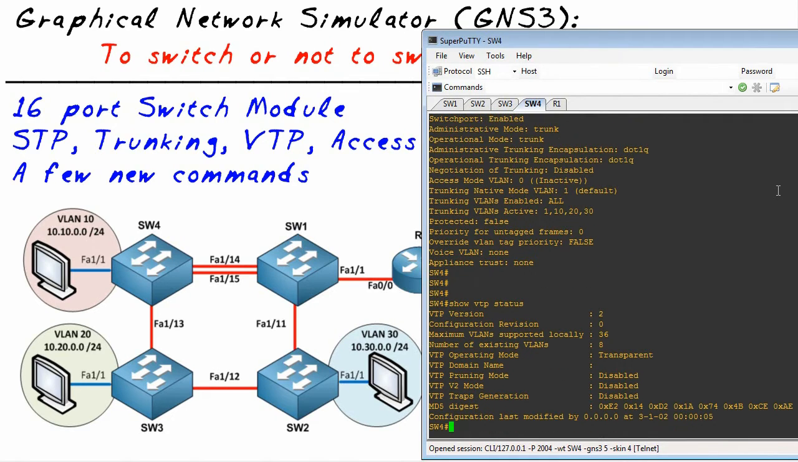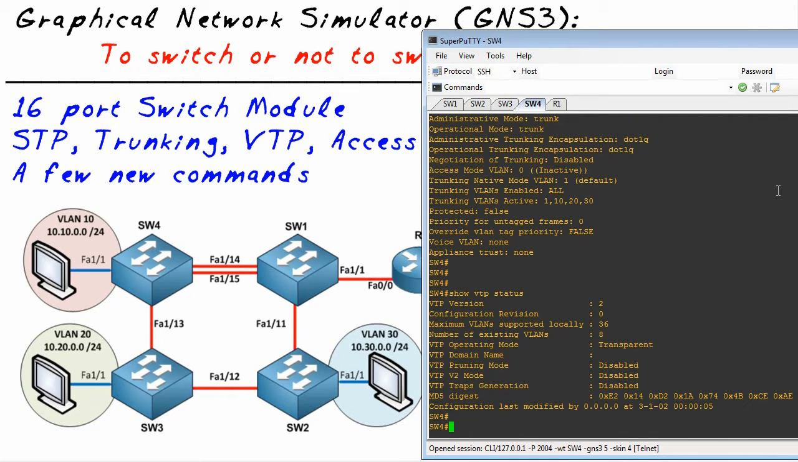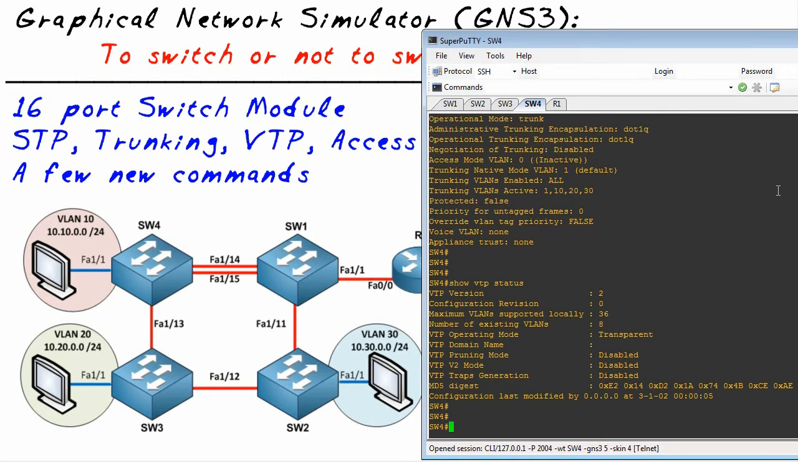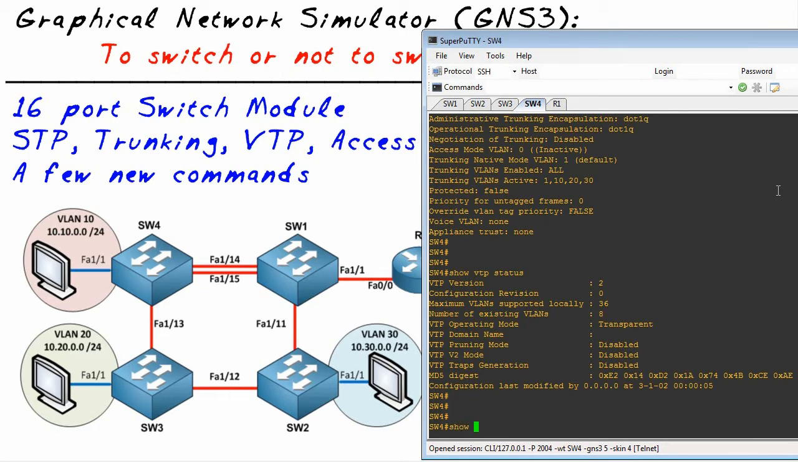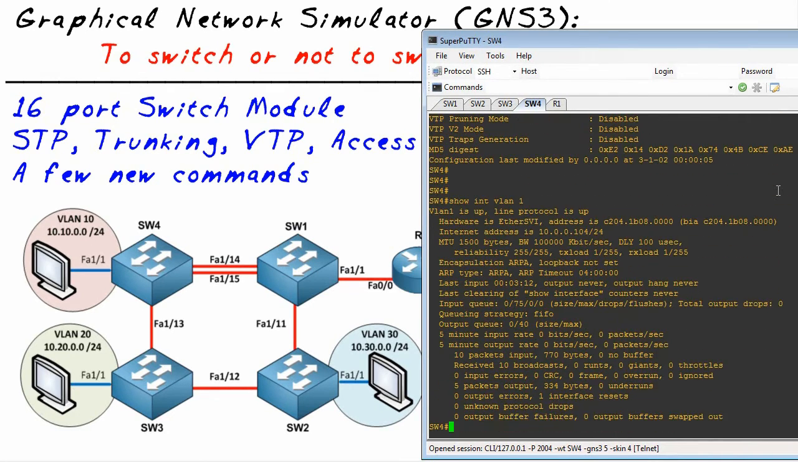So there's VTP up and alive. I've got mine in transparent mode at the moment. And if we want to see VLAN information, we do a show VLAN command, but let's do a show interface VLAN 1. So we have switched virtual interfaces. This is the management interface on this switch. I've assigned it the IP address of 10.0.0.104, and that's on VLAN 1.